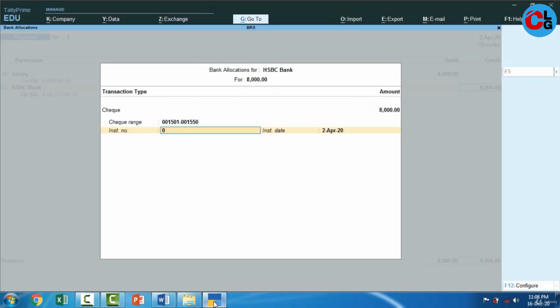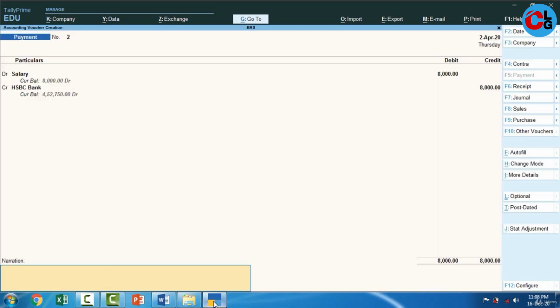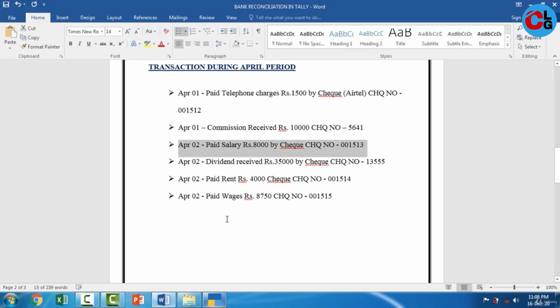The next one is dividend received 35,000, check number 13555. So if we receive the check, it is one of the incomes for the organization, so we have to use the receipt voucher, right? And then double entry is dividend received account credit, bank account debit, right? So I'm going to enter the details.